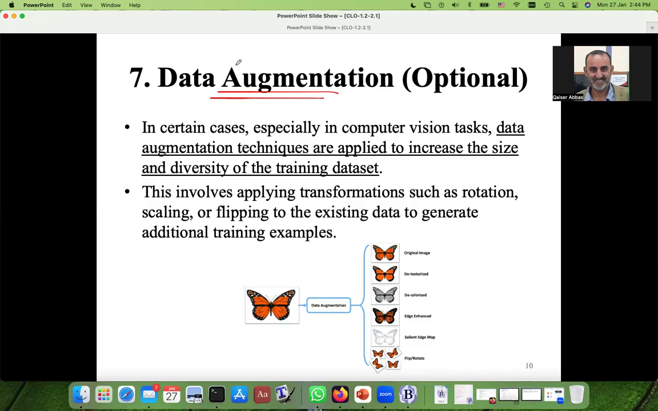There are different things you can do. So this data, how can you do that? Normally, people who are in computer vision use this data augmentation. For others, it is not easy, but for people related to computer vision, it's easy. What they are doing is increasing the size or the diversity.